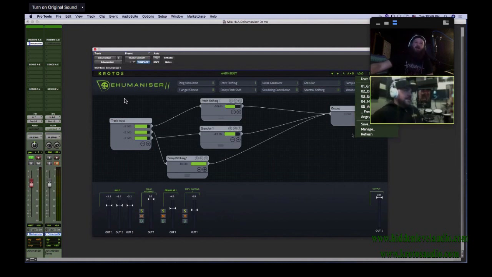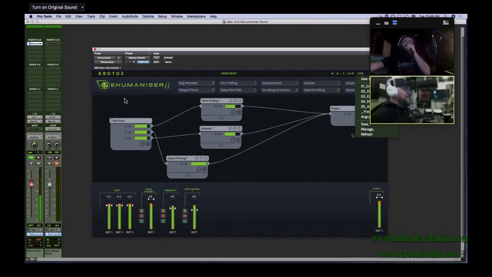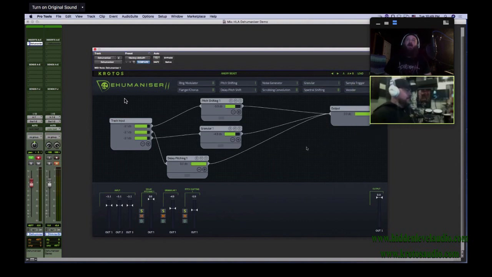Well, I have Dehumanizer on now. I'm going to turn it off and talk to you. I mean, now I do not have it on. Anyways, it can look a little weird when you're just looking at it initially, but it's really not that bad of a situation once you dive into it a little bit.